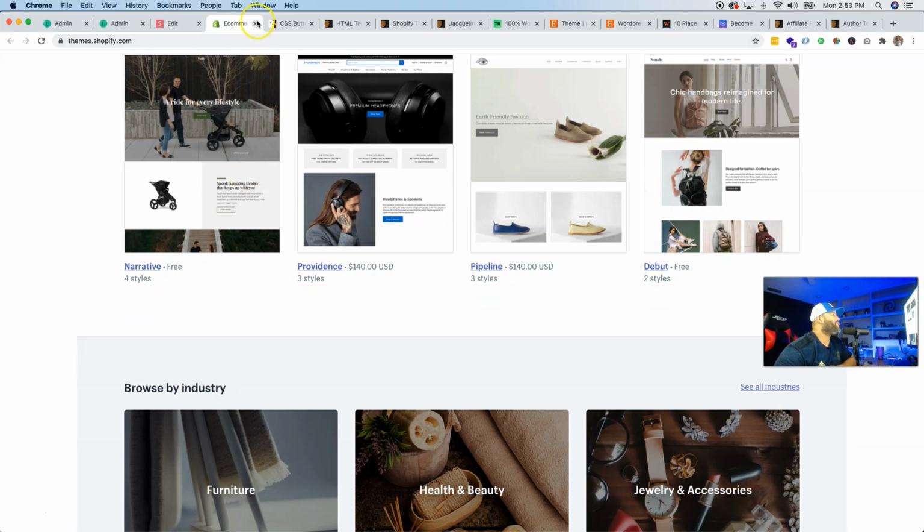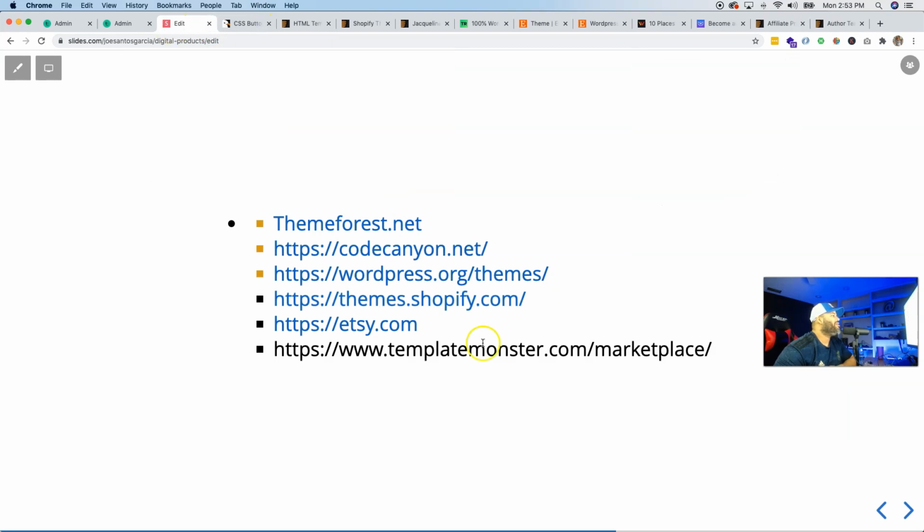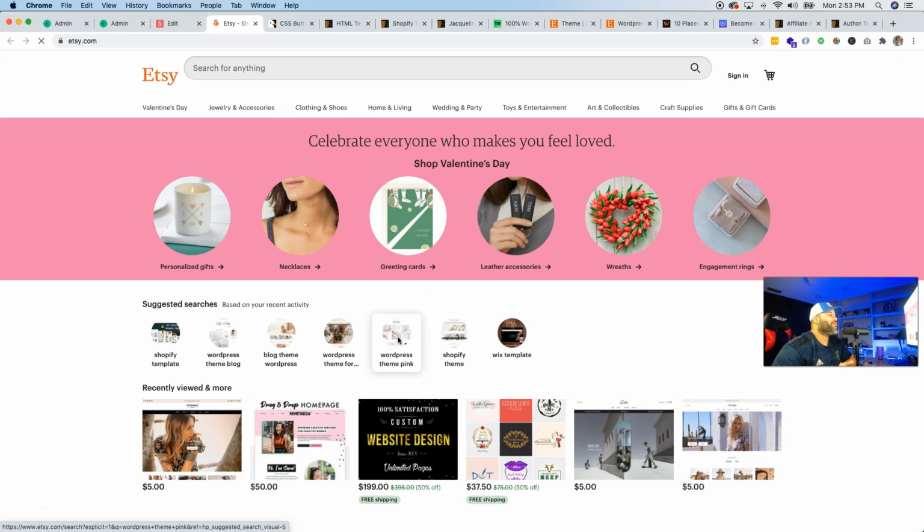That's another platform you can sell on. The next one we have right here is also Etsy.com. Some of you didn't even know that you could sell on Etsy.com.